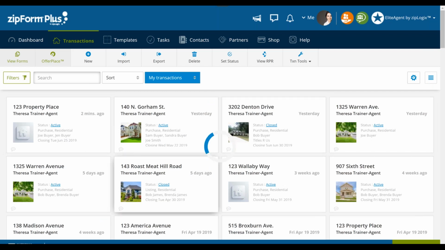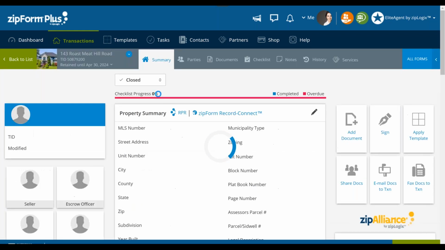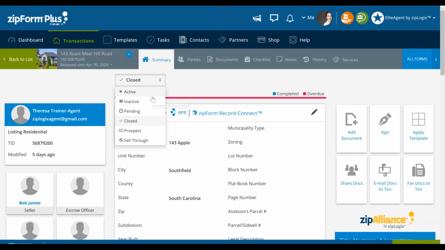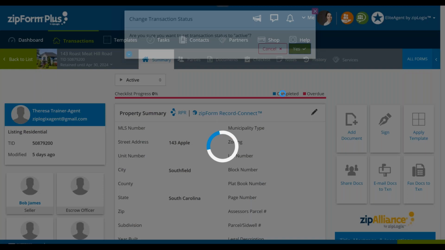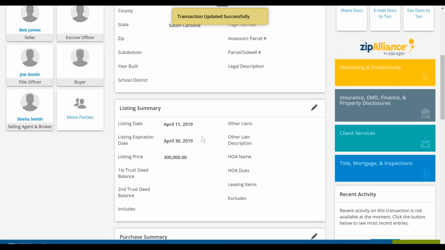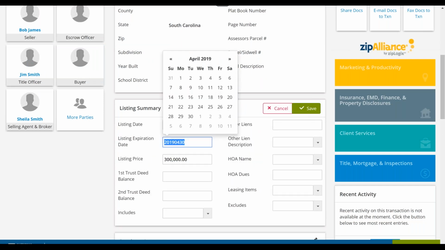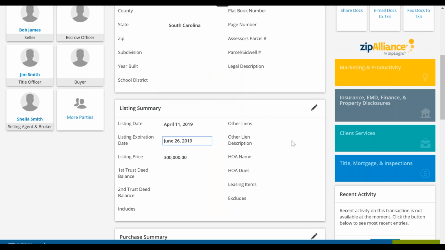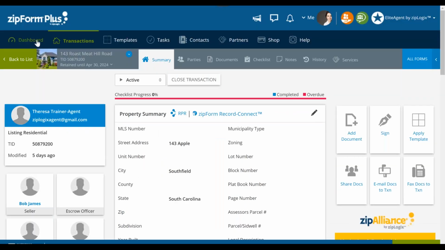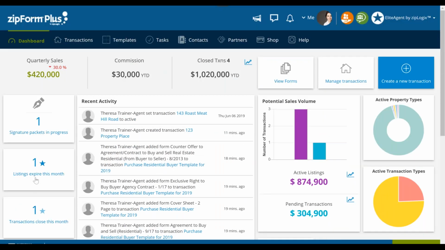So here is a listing. We're going to turn this back to an active listing, and we're going to make sure that that listing expiration date is sometime in June. So we'll change that here and make that June 26th and click Save. And now when we go back to the dashboard, you'll see that the listings that expire this month has now changed to 1. Now, obviously, you wouldn't change a transaction status back from closed to active, but that was just an example to show you how this would populate.